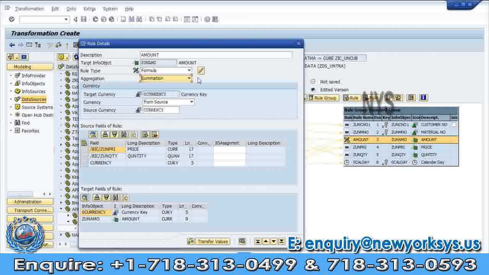And this is the difference between InfoCube and DSO. If you take a DSO, that is data store object, that is also one of the targets. The aggregation type of DSO is overwrite. I will show you practically what is overwrite and what is summation.